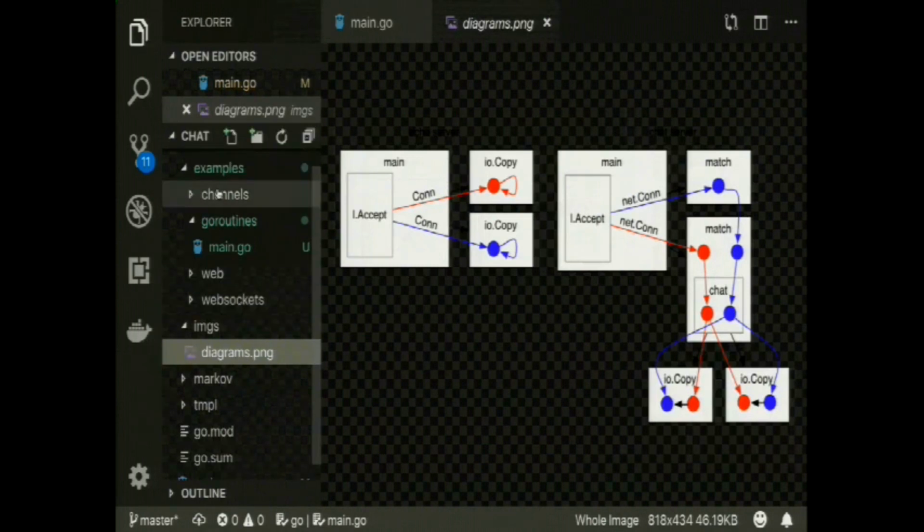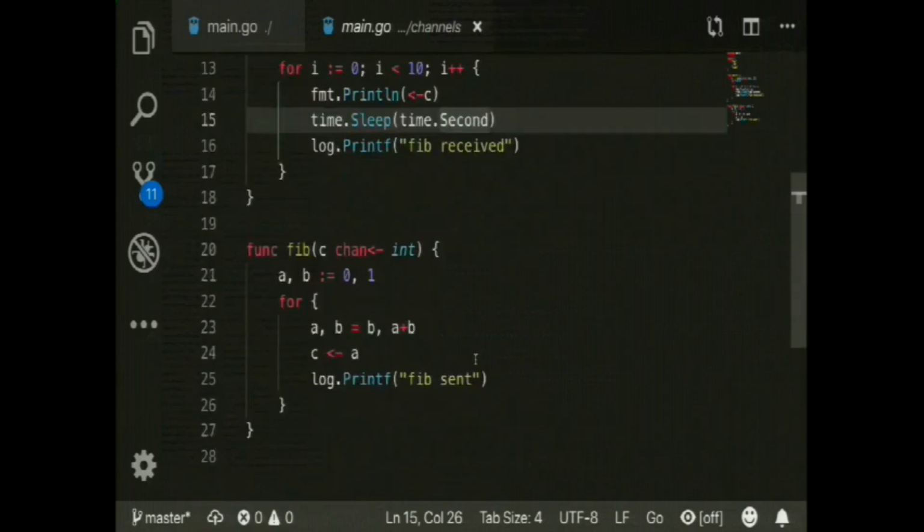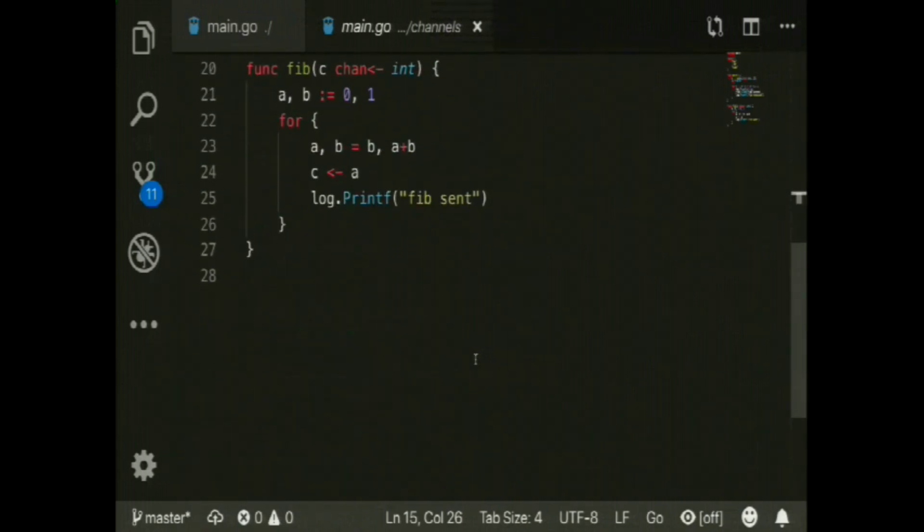So let's see the channels example. The channels example is pretty cool because here we're going to have this fib function like the one yesterday, but instead of returning a value, it's going to be sending values through a channel.